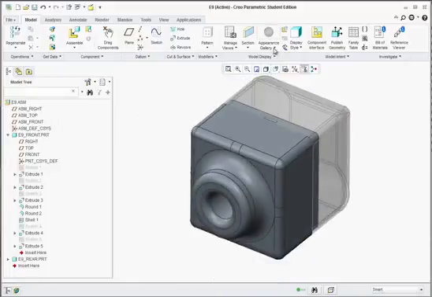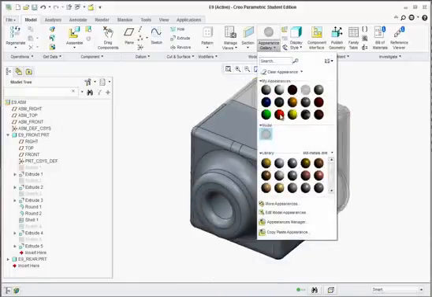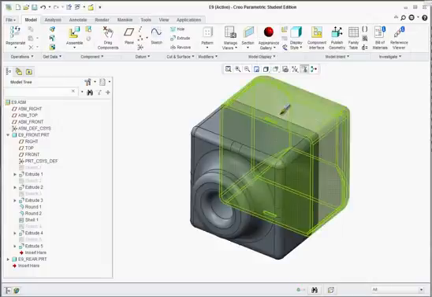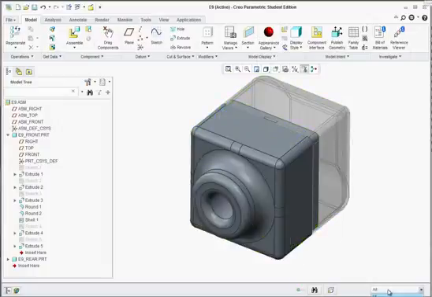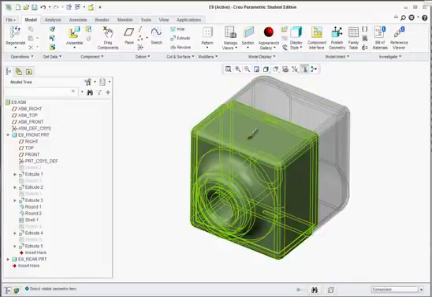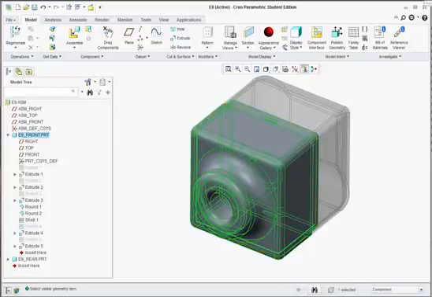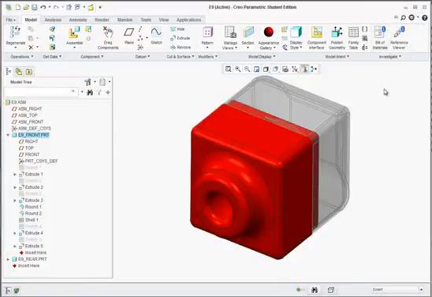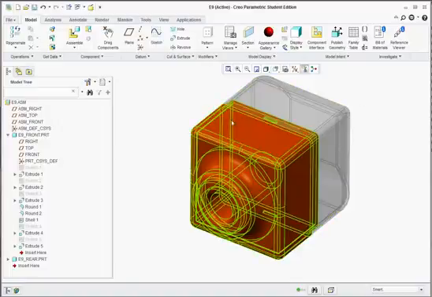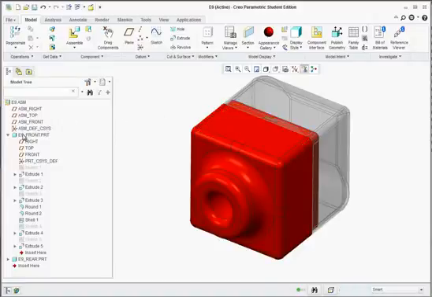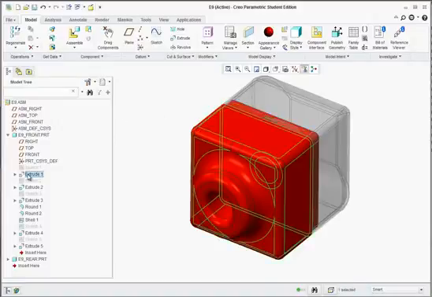If you want to change the front color, you can go to Appearance Gallery. I'll change the front to green or red. And again, Component, select the front, and then over here just hit OK. Now the moment of truth is when we can actually go in here and edit this feature, the original extrusion.